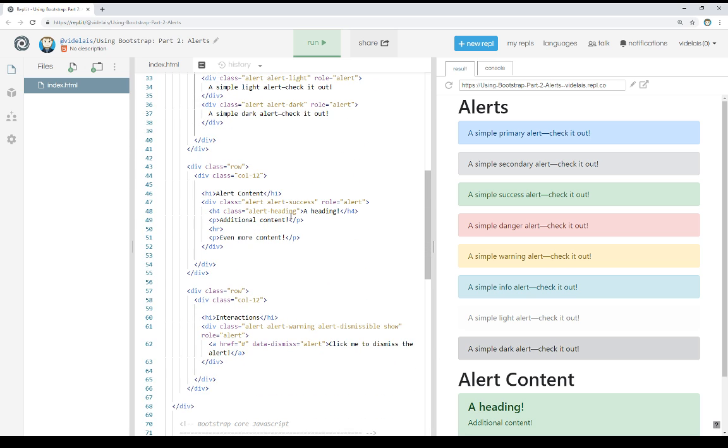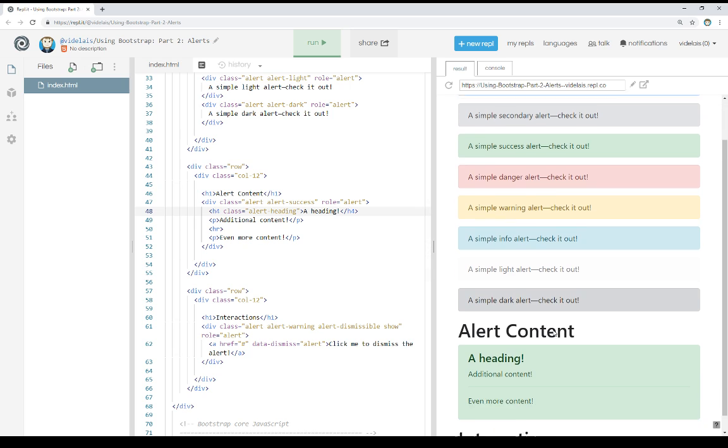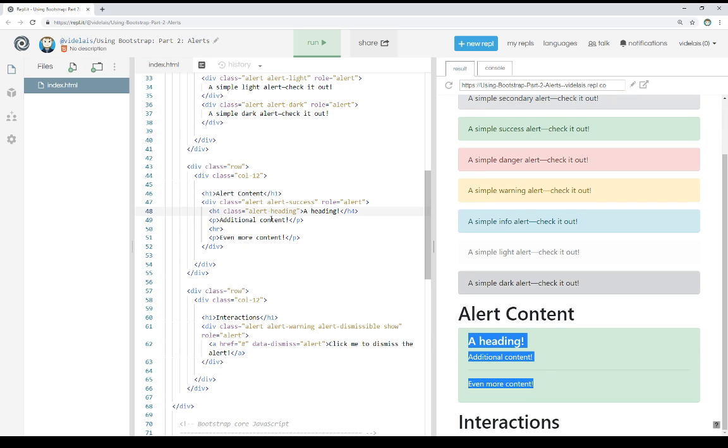Down here, we talked about how we can customize alerts by looking at alert content, and we noticed we used alert-heading to define a heading within the alert, as well as additional paragraphs to give more information to the alert. So we could give a quick burst of information, a few words, or a greater context to the alert, and add in headings, paragraphs, and customize the alert to our content.